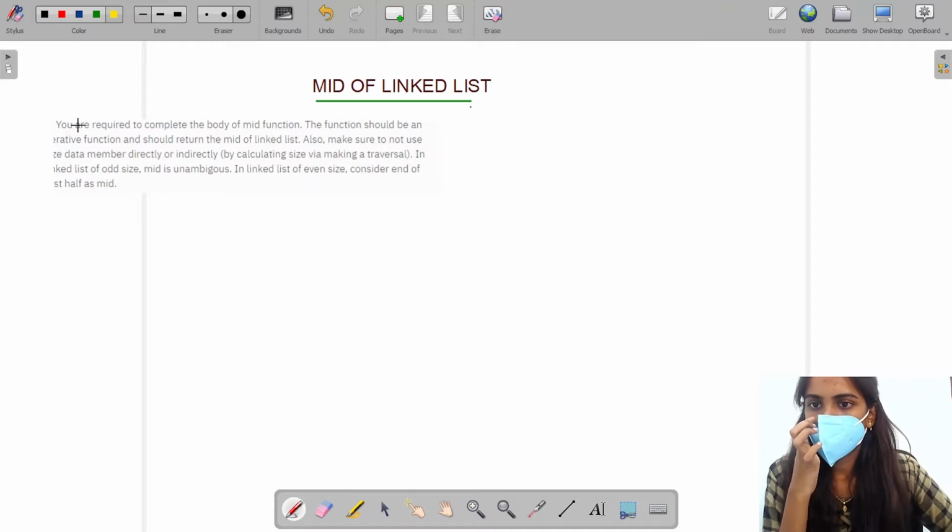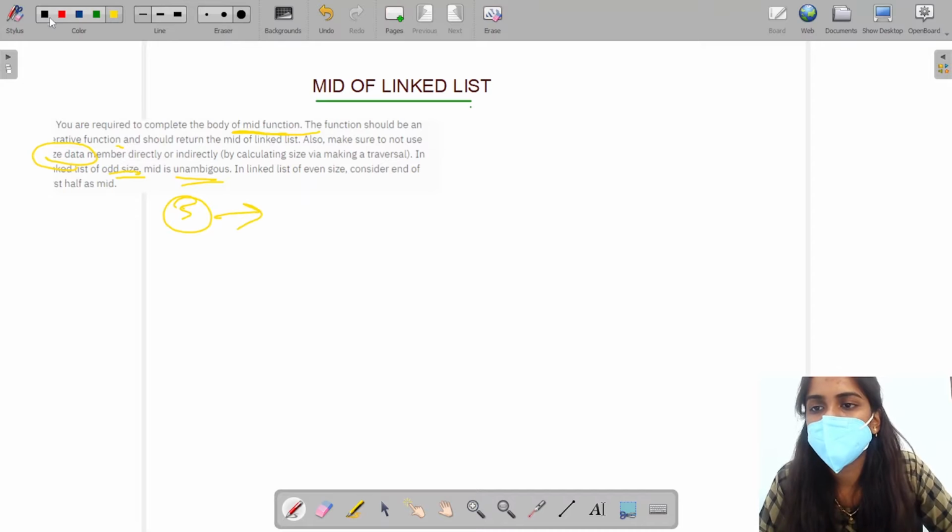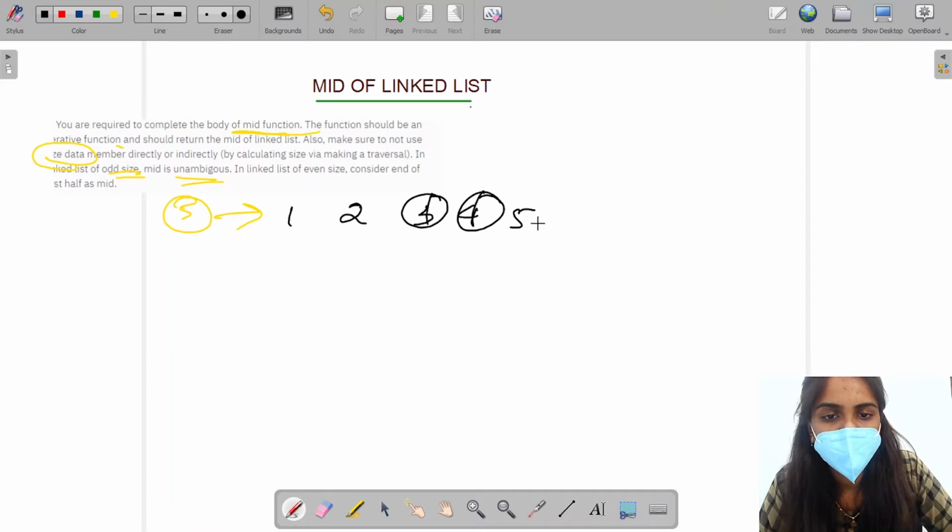We are required to complete the mid function. The function should be an iterative one. We are not allowed to use the size data member, and if the size is odd, then the mid is unambiguous. That is, if we have 5 elements, like the linked list 1, 2, 3, 4 and 5, then it will be like this.